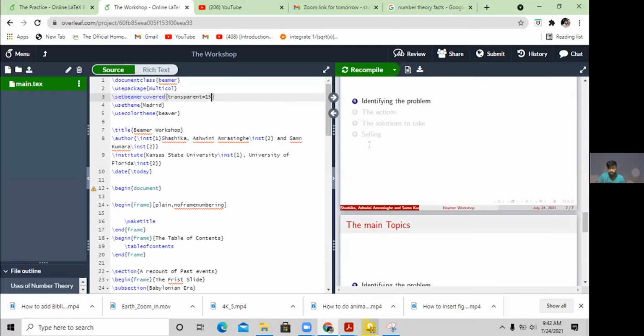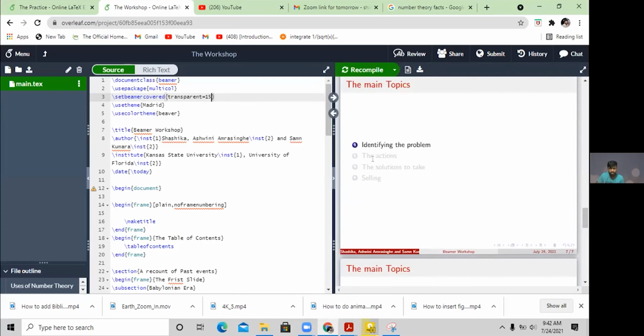All right. Then you see, for the first slide, identify the problem. The audience will see the actions, the solutions to take, the selling, like this. And if you think this is not good enough, you can use like 19. Just imagine you can use 56. Then you don't have to go through the slides. I would prefer 18. Right. Then you have it. Cool. Transparency is 18. Okay.